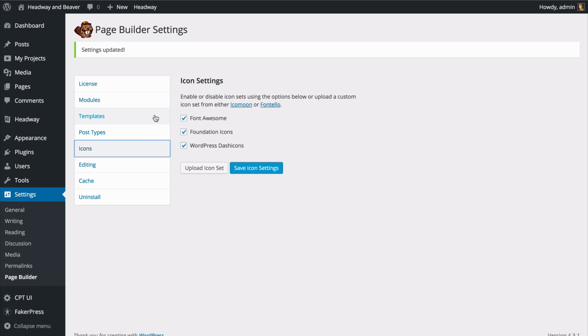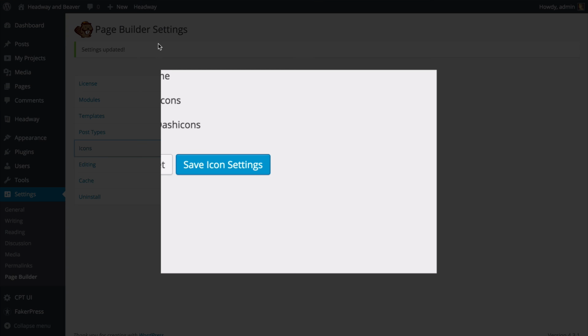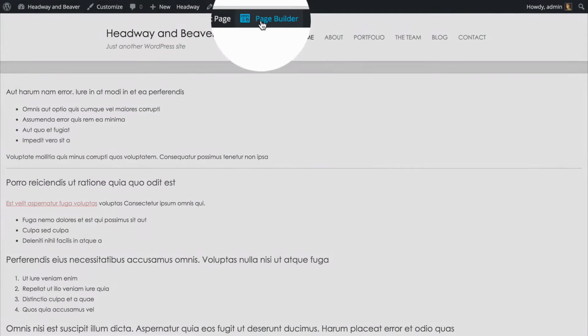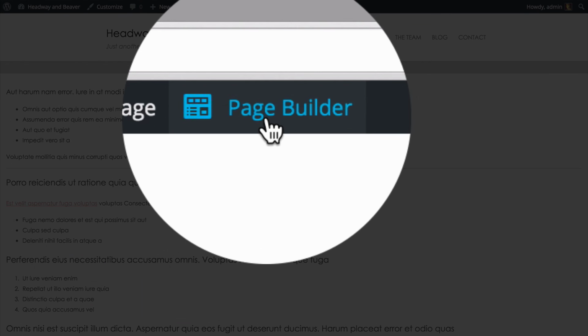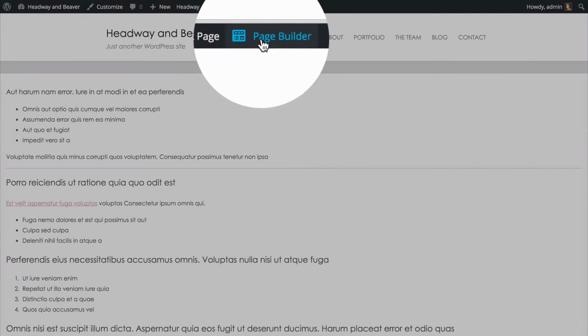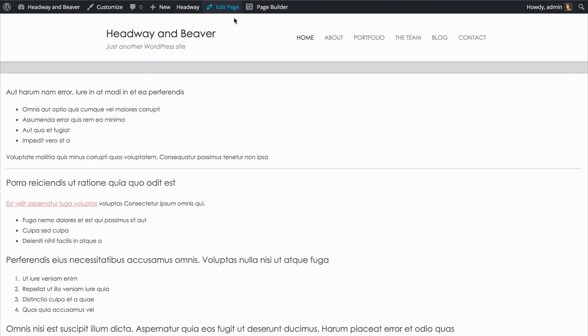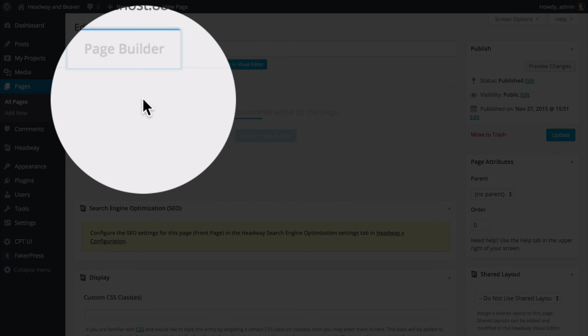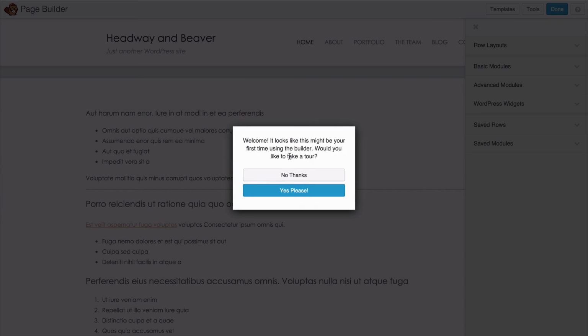Now let's head over to the Beaver Builder area to see how it actually works. We can do that by clicking on Visit Site, going to the front page of the site. Here you can see in the toolbar we now have another icon called Page Builder. So we can get to it this way, or if you're in the dashboard, you can get to it by clicking on this tab and launching the Page Builder from there.